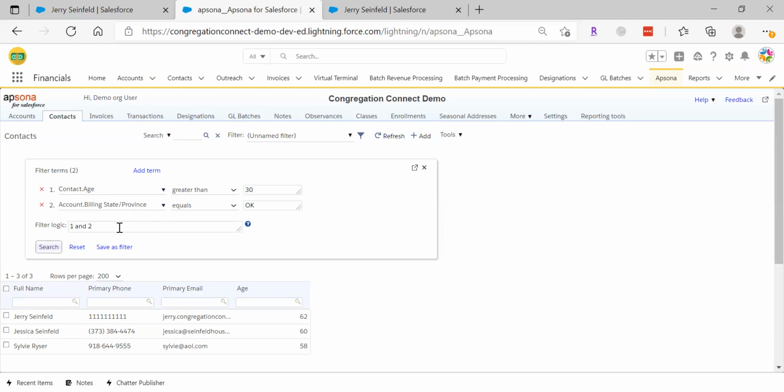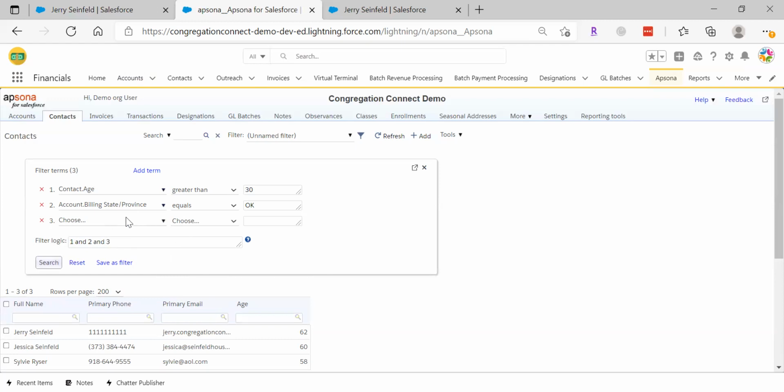The next thing, and I'll go even further, which I didn't mention: if we add a term, you'll notice a new line, a new filter logic. By the way, we can add filter logic here where you can put 1 and 2, and you can literally replace this with or. But we'll go into that much more in future videos.